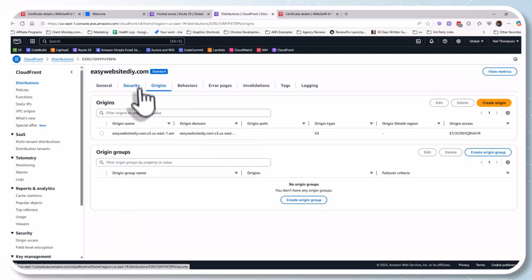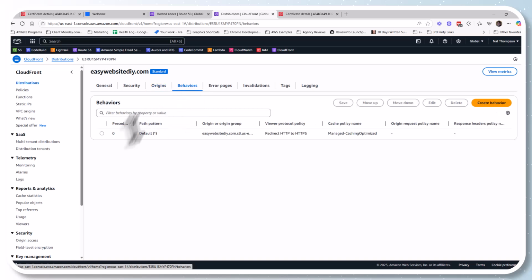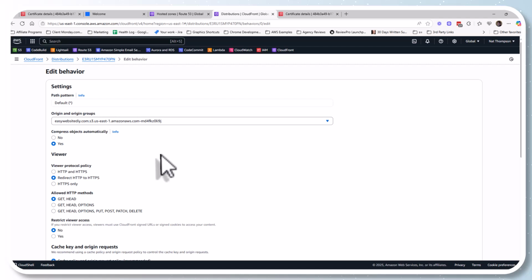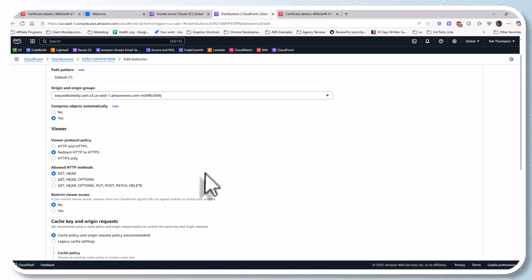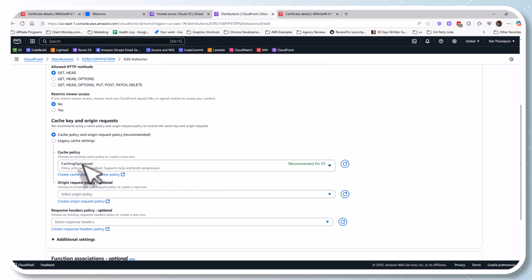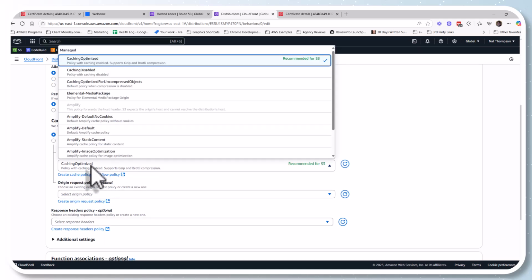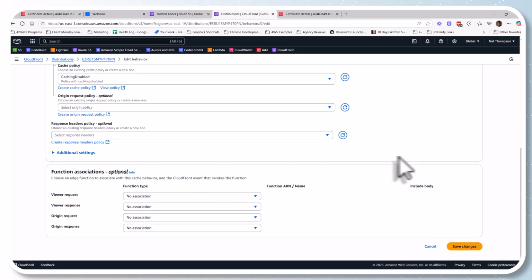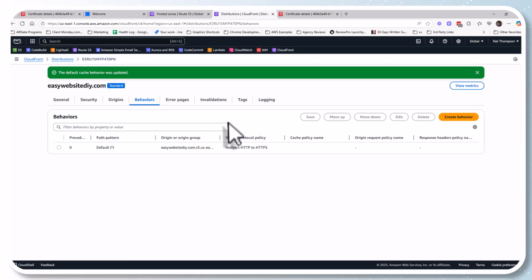That's the S3 bucket. We want to make sure that our behavior is doing what we want it to. Basically, we want it to redirect any HTTP calls to HTTPS. We want to change our caching to disabled. That means that anytime you upload new files to the S3 bucket, they'll automatically be served instead of caching for a few hours before updates can be seen. We'll save those changes.